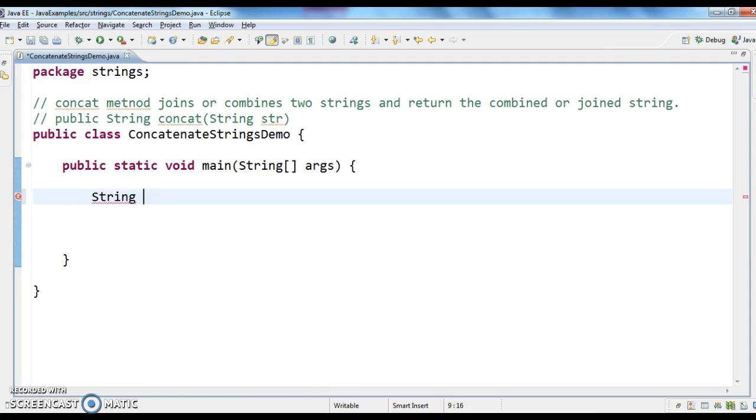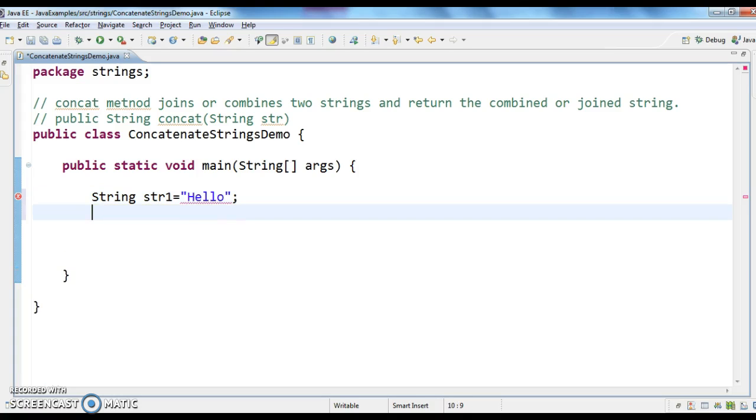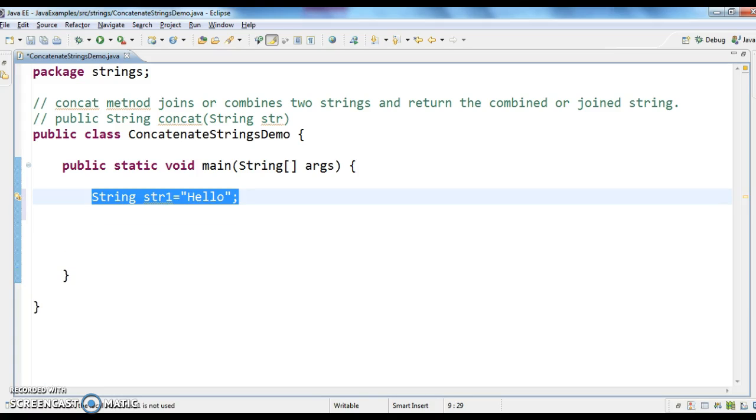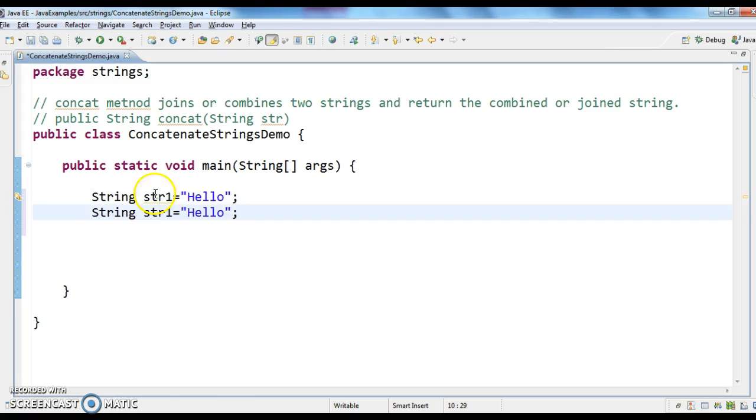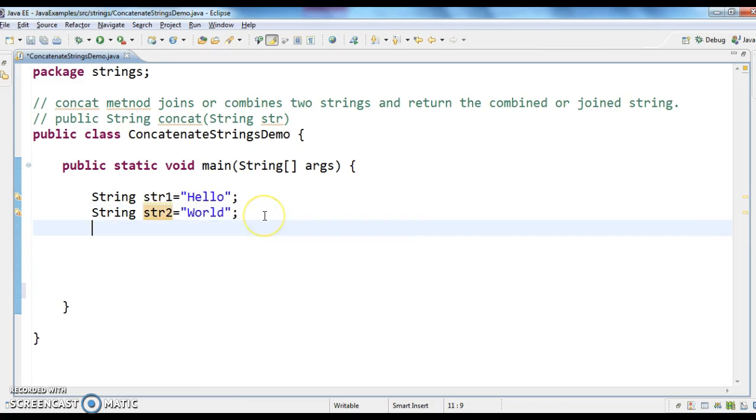So now what I am doing is, I am taking two strings. First string is hello. Second string is world. First string is hello, second string is world.